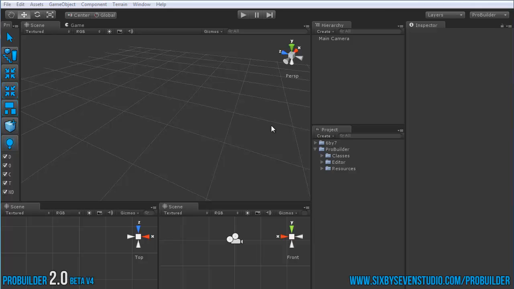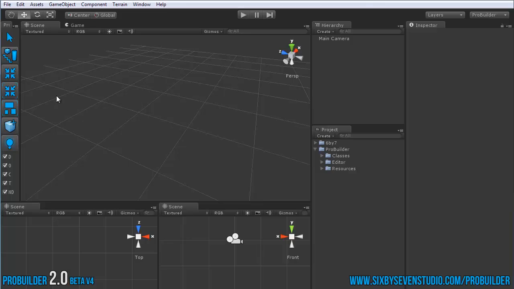Hi everyone, and welcome to a quick look at the latest ProBuilder beta versions. This is pretty much beta 4, almost a release candidate. Not quite ready to call it that yet, but we now have the fancy new GUI on the side here with a couple extra options and quite a bit fewer options as well.